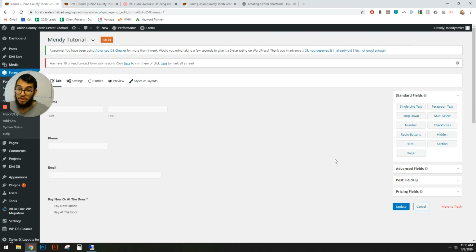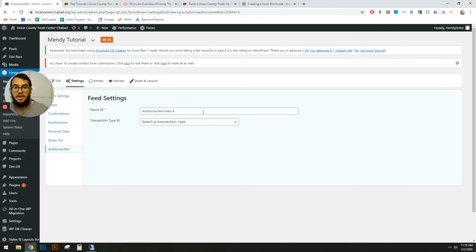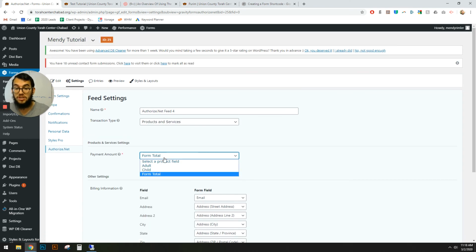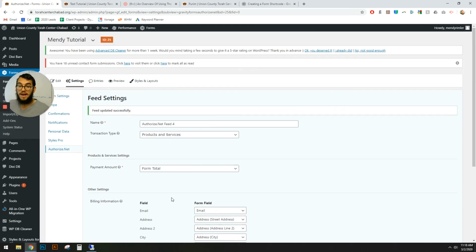Now that we've done the total, the last thing we need to do is to hook up our payment to that one. So if we're using Authorize or Stripe, either option, we need to go to settings, Authorize, and create a feed. You can give it a name, or leave it as the default, whatever you prefer. Create a product and services type transaction. And now it will ask you which payment amount. We're going to choose the form total. Update settings. And I have already set up your website to hook into Authorize or Stripe.